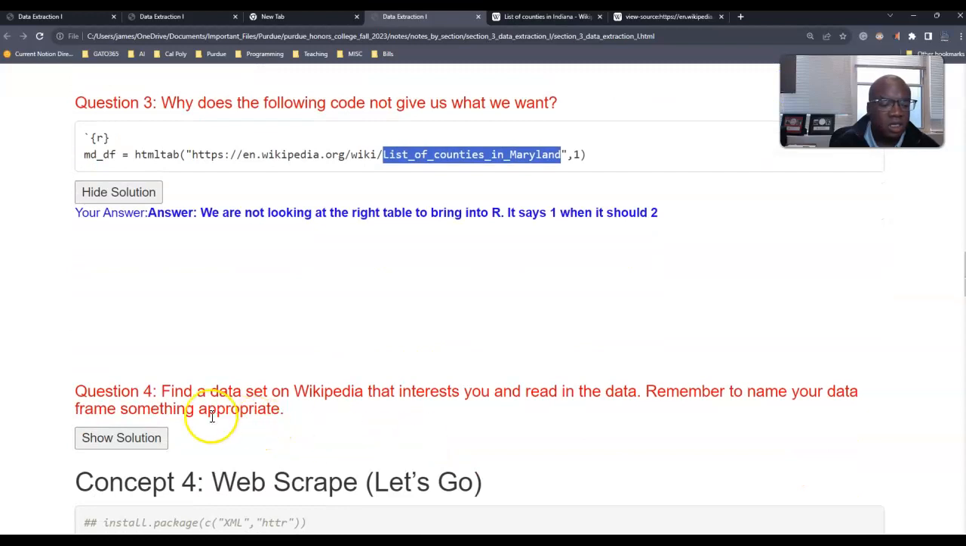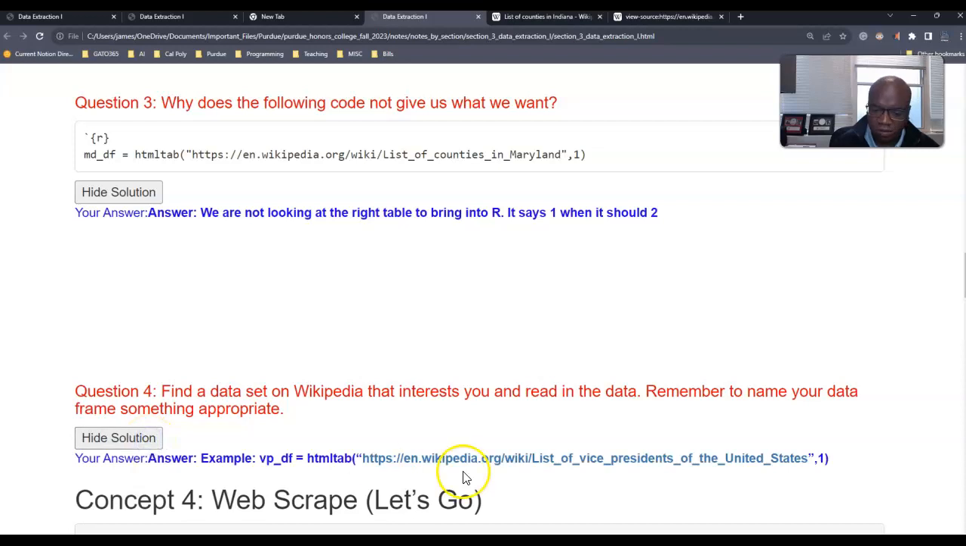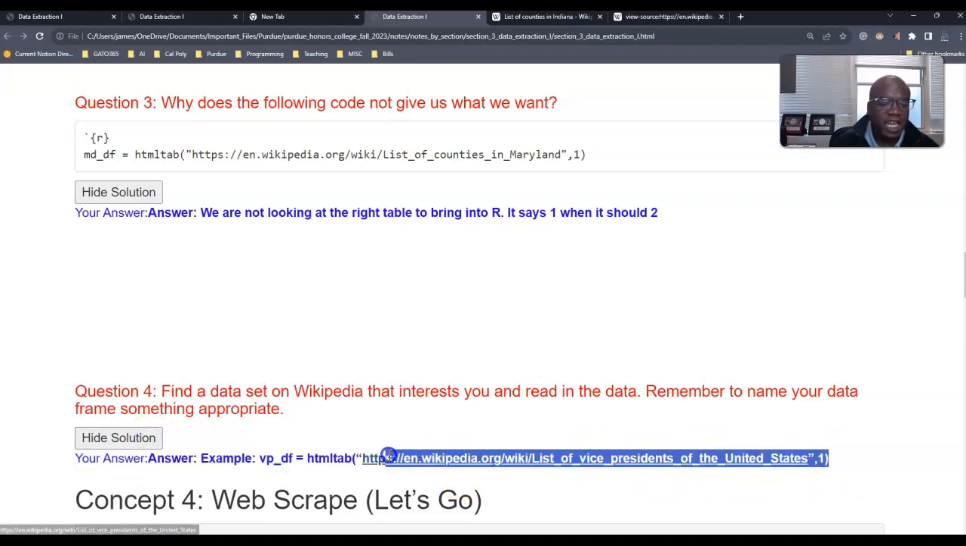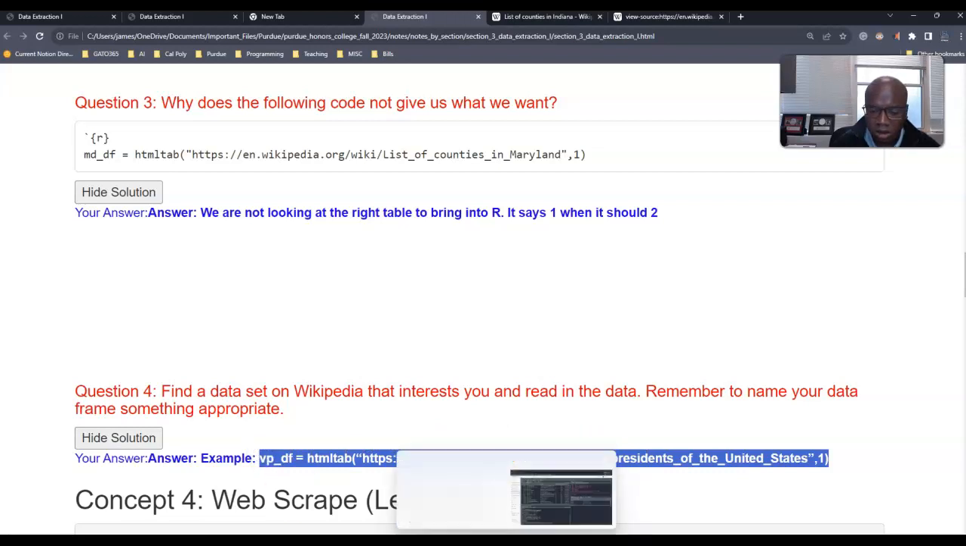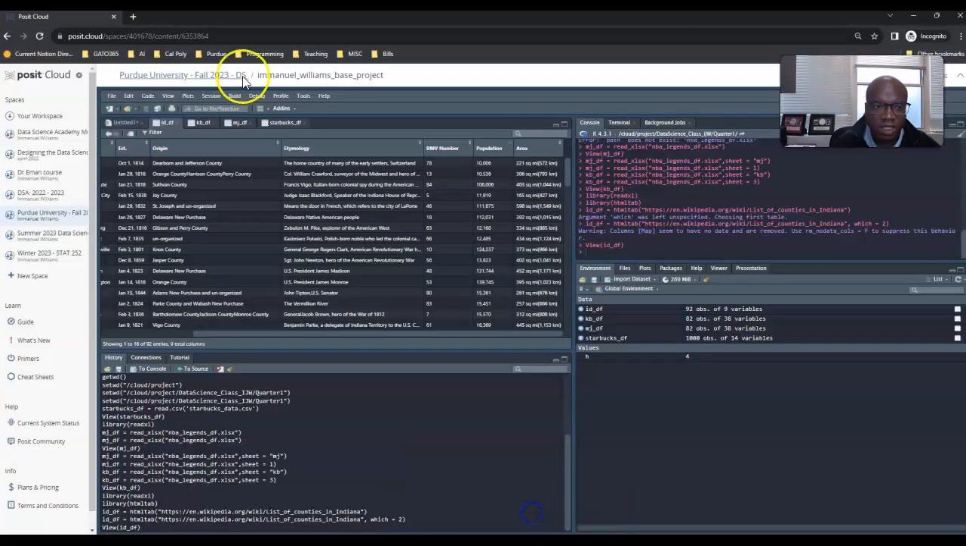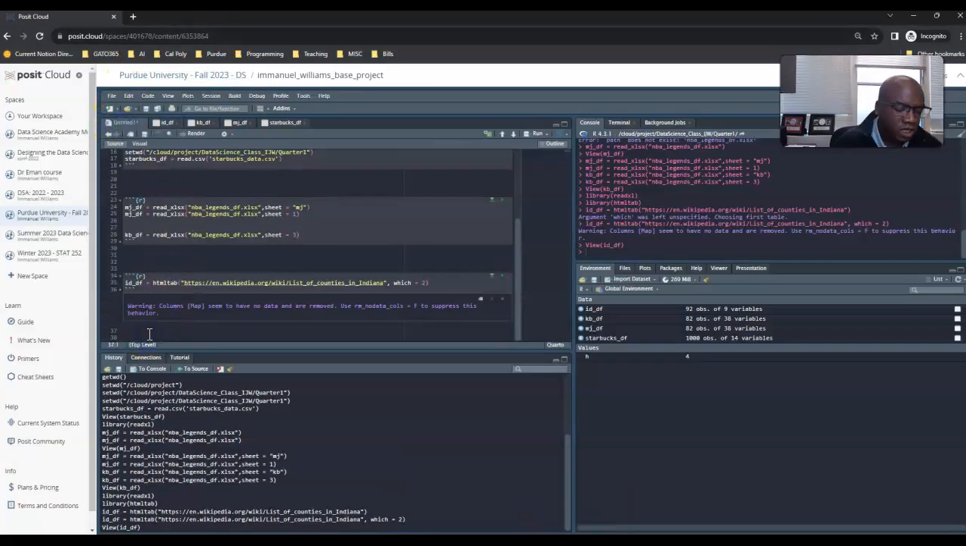Alright, so then here, last but not least, find a data set on Wikipedia that interests you and read in the data. Remember to name your data frame with something appropriate. What did I put? I got the vice presidents. Interesting. Okay, and I think it works for one. Let's try this. It's because there's no other, I don't think there's a precursor data frame, or at least a table of contents there.